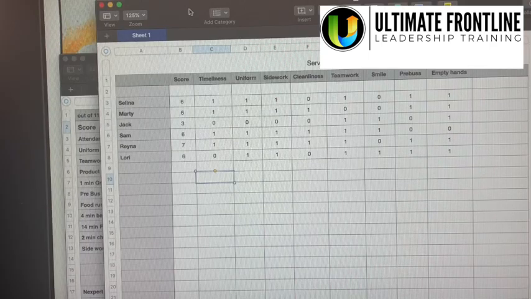All right, so here is a spreadsheet that I just created really quickly to show you exactly how to set it up. On the left-hand side, I put all the employees' names. And across the top here, I put the key result areas that they're being graded on, or the ones that I'm going to be graded on when the district manager comes into my unit and starts giving me an audit.